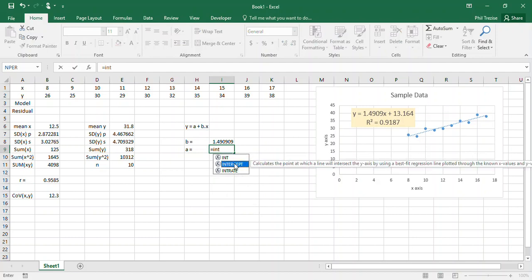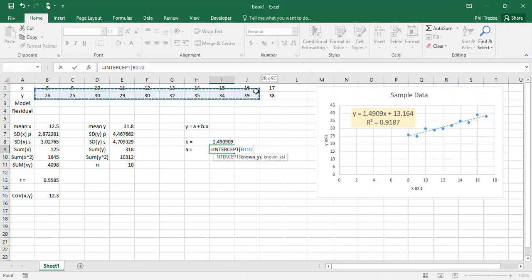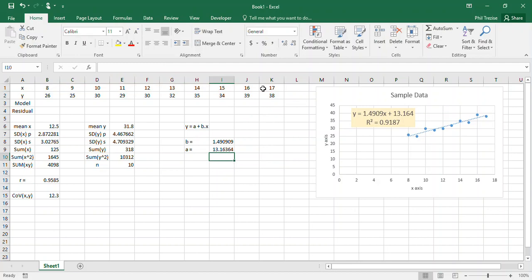So this is the one, it calculates the point at which a line intersects the y-axis using the best fit regression line plotted here. Here we go. Known y's, comma, and the known x's. So again, matching what we had over there. So far, so good. The next thing we did was we used the model to calculate these things.